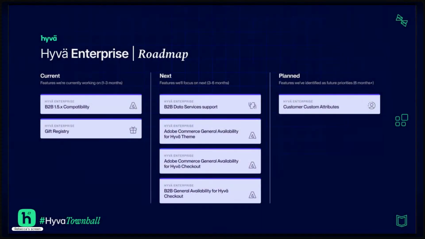And then finally from me, Hyvä Enterprise roadmap. As mentioned earlier, we've got the final CSP releases for B2B, and then we'll be looking at B2B 1.5 compatibility. So this includes some newer features such as negotiable quote templates and a few other nice additions. We'll be finishing off the gift registry functionality for Adobe Commerce for both the theme and checkout. And then after that, our focus will mostly be on getting all the last bits to general availability. Yeah, that's kind of enterprise.